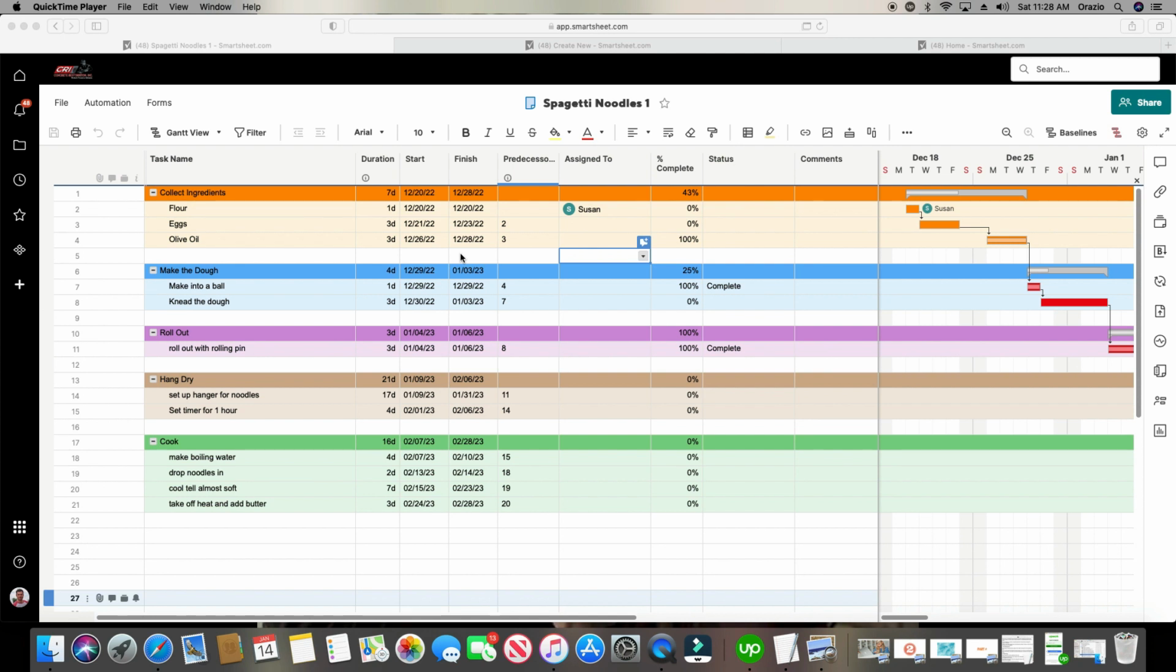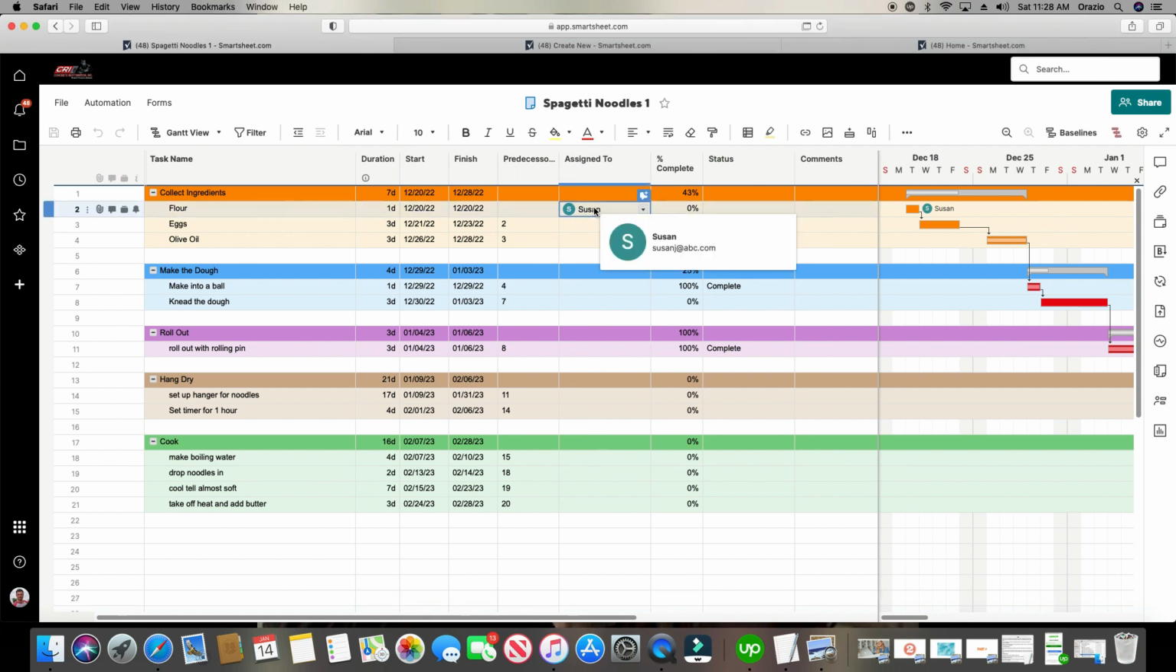And so the first thing we're going to do is I'm going to add some more data to this sheet just so our report has something to work with. So for the assigned to, I'll go ahead and fill this column up with some random folks here.